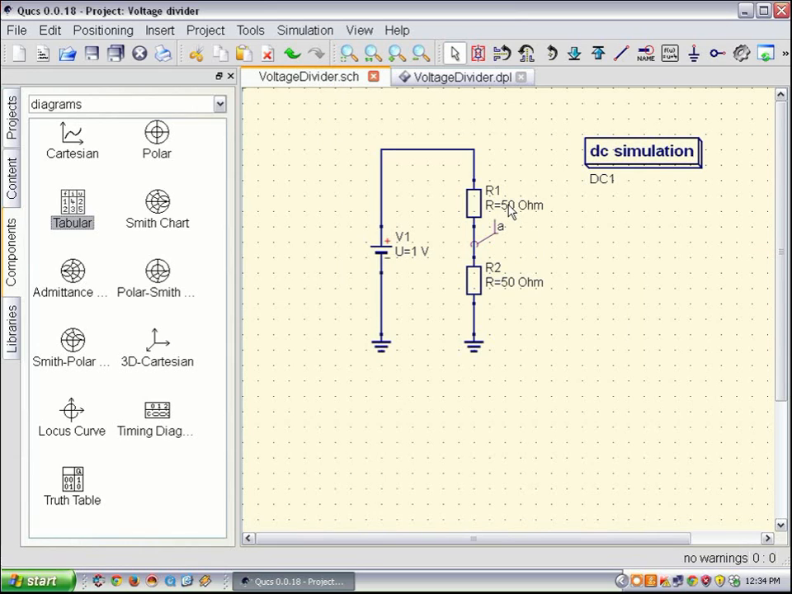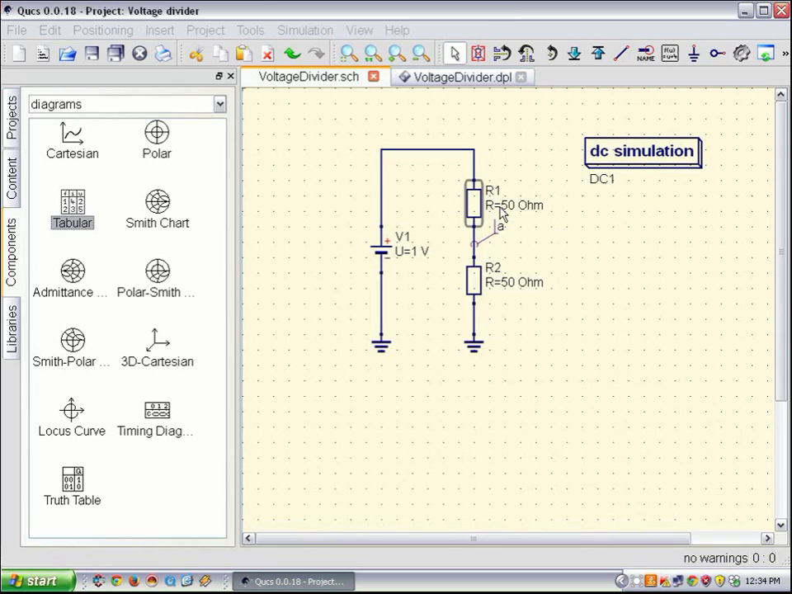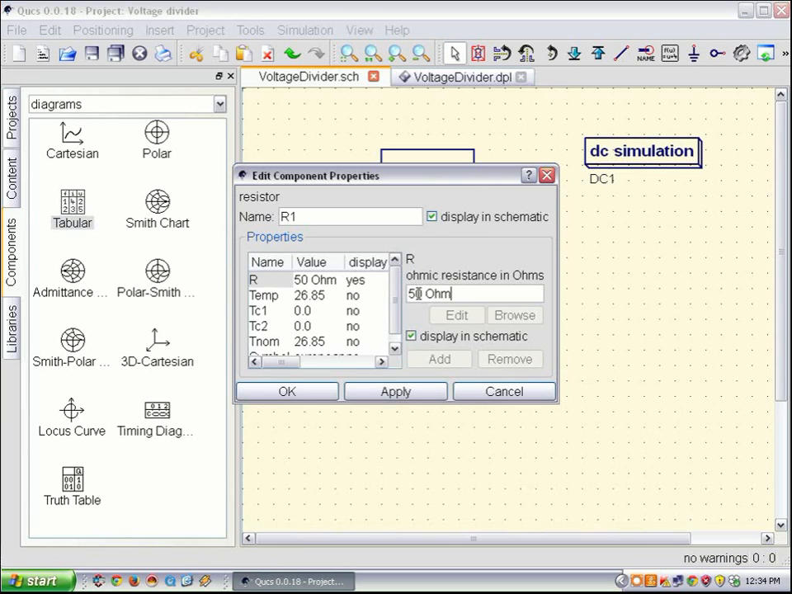By default the value for R1 and R2 was 50 ohms, but it's not advisable to have such a low value of resistance in a divider circuit. So we normally try to increase the impedance so that the strain on the signal source is as low as possible. So we select the resistance R1 and click edit properties, and then you see there is a list of properties available. Now I select this 50 ohm, change it to 1K and apply and click OK.